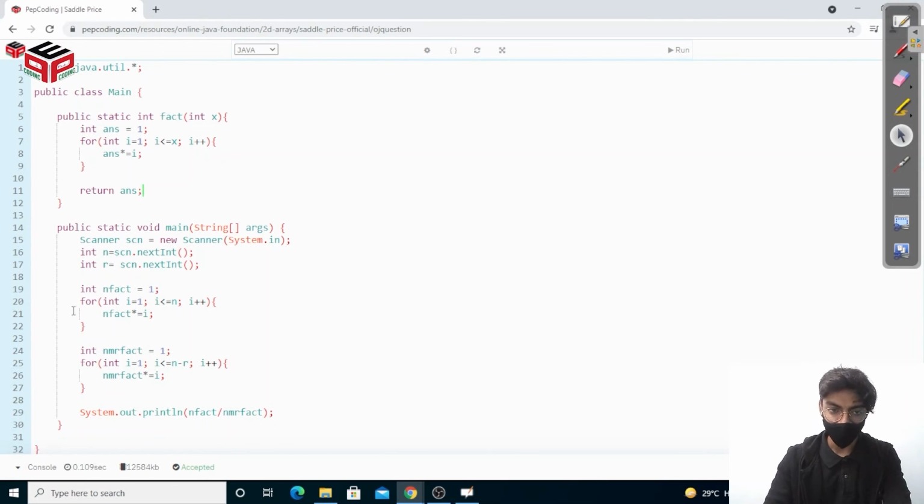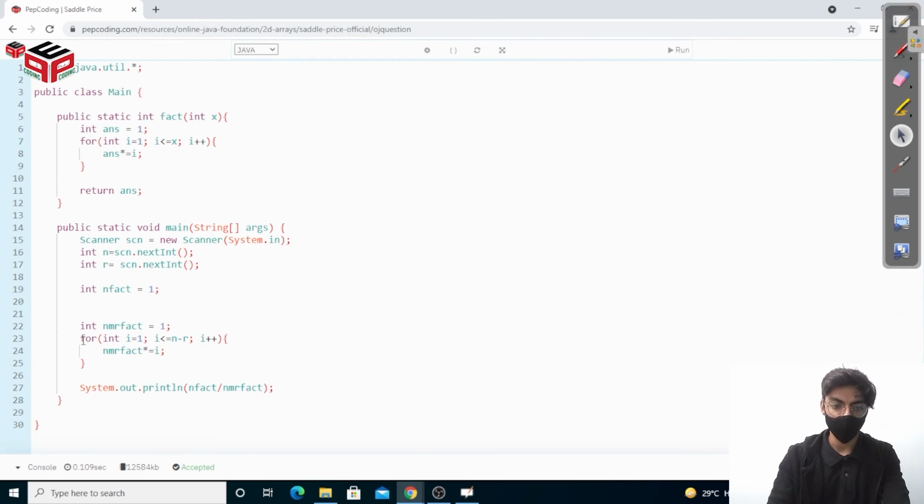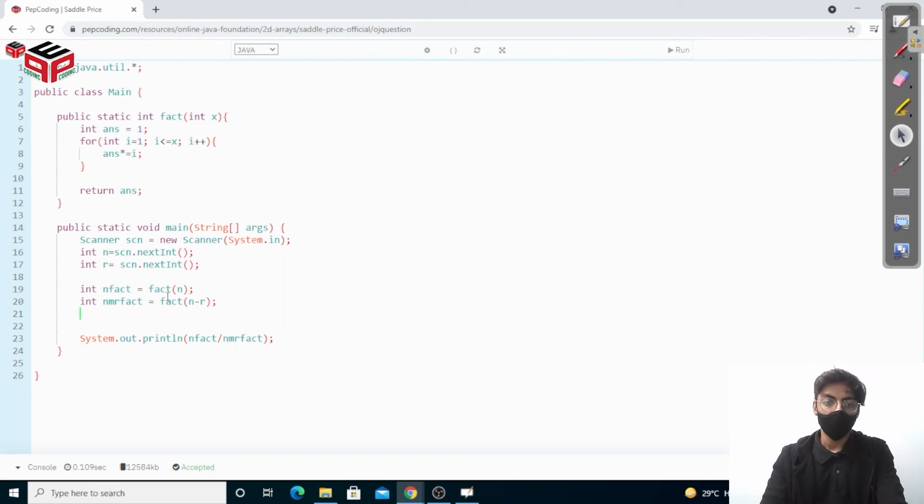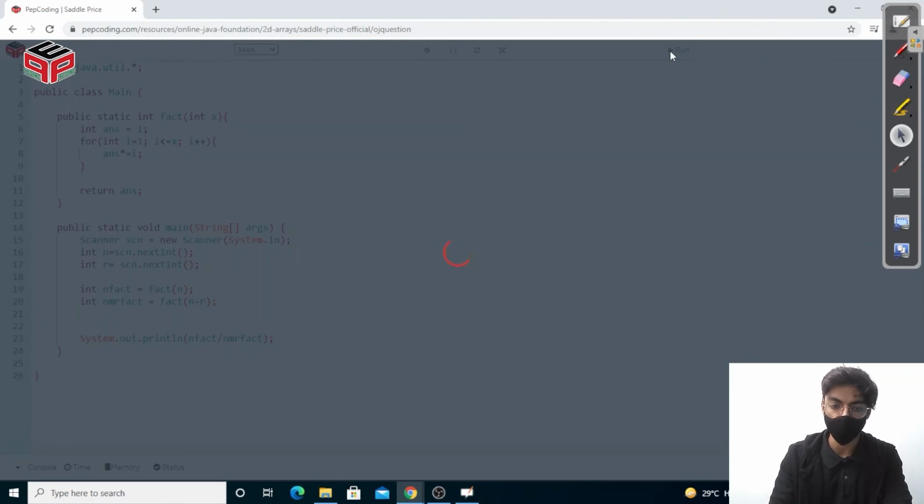Now, what this will do is that this will remove this code for us. We don't need this code anymore. What we can simply do is call this function to do that work for us repeatedly. Now, fact, I will be needing a factorial for n, and in this case I'll also be needing a factorial for n minus r. This will simply calculate factorials for n and n minus r for me, and I won't have to write the code again and again, and I can simply print my result the way it was. Let's see if this approach works or not.